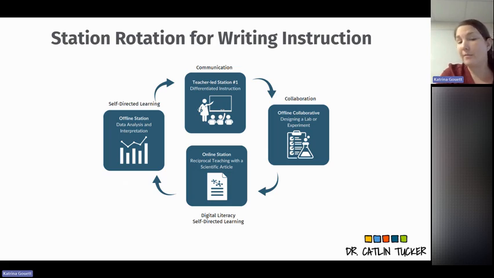It would also involve an independent station where students work on specific writing tasks, a collaborative station where peers provide feedback to one another, and a technology station where students use digital tools like Copilot, if you've dipped into AI in your classroom. And this model lets you differentiate support while students move through the writing process at their own pace.